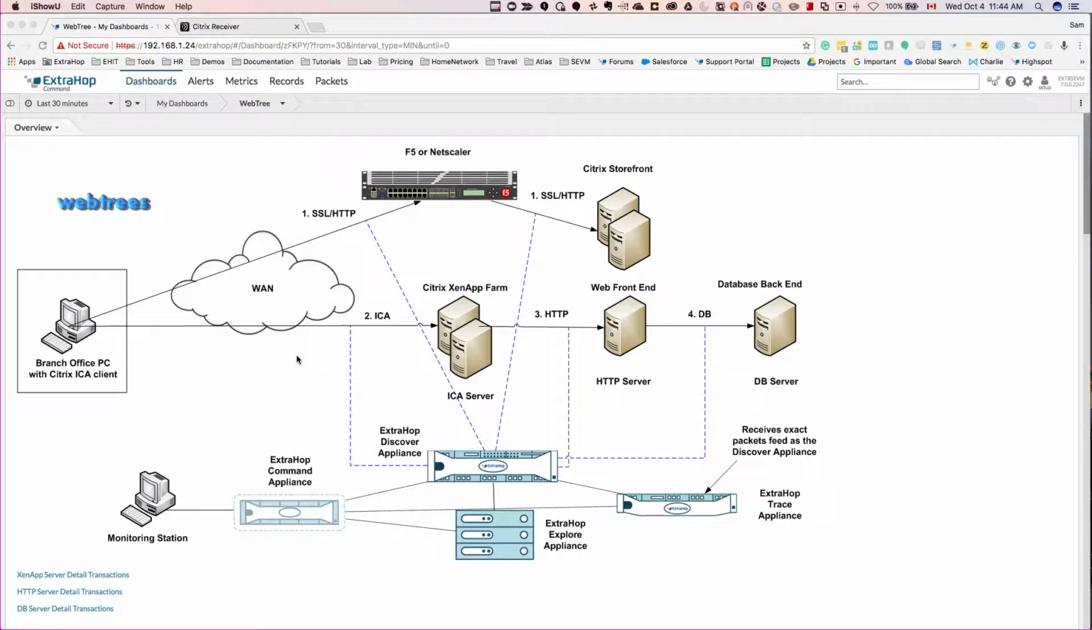In my case, for this lab environment, my PC is actually on the LAN and I'm accessing it without a NetScaler. So I'm going straight to the storefront and asking for Internet Explorer from there.